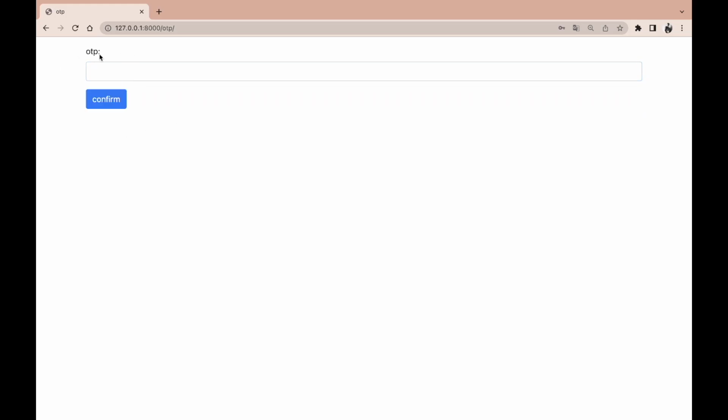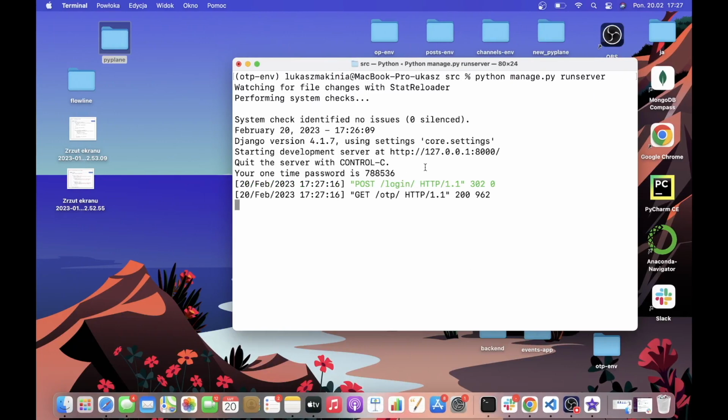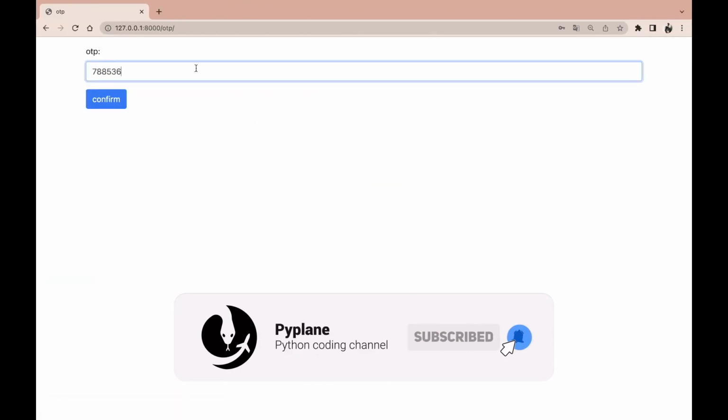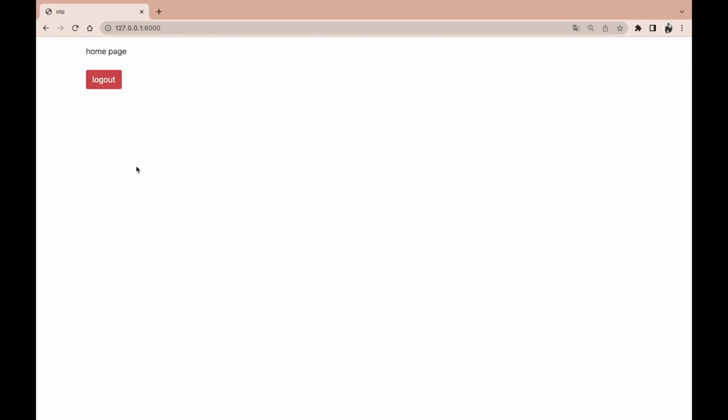And now I have one-time password. In this video, we are going to grab the one-time password from the terminal. So this is what I'm going to do right now. I'm going to copy it, paste it, and now I'm logged in.